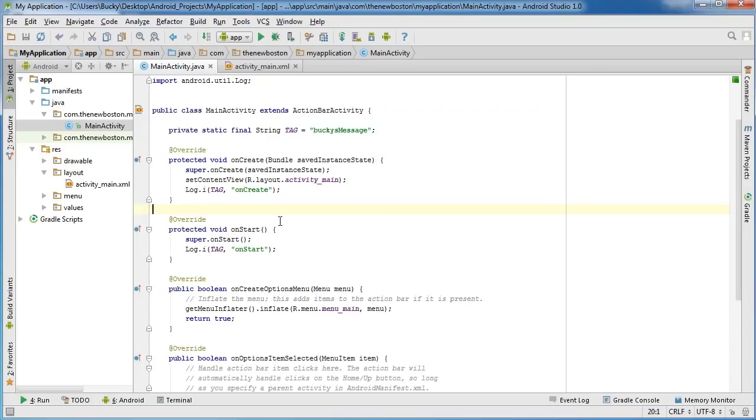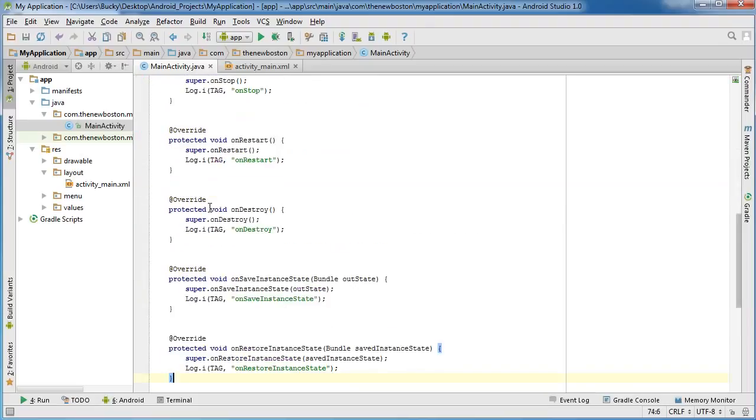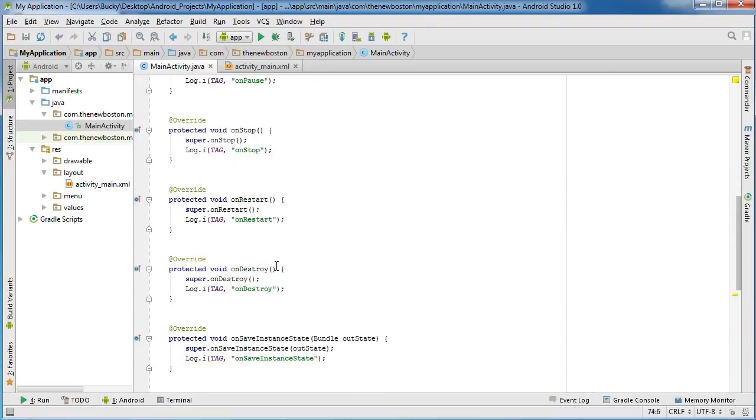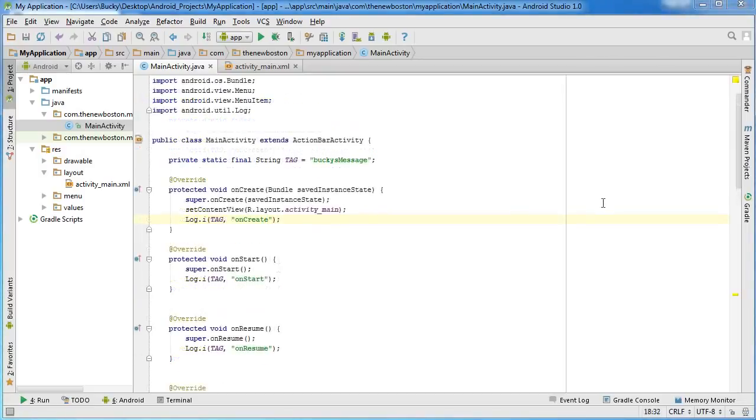and hop back over to Android Studio and paste it in. And I actually can delete this because I copied that too. But now it saved you a bunch of typing. Pretty sweet. So all this program is going to do is print out a little message on the screen every time your activity changes states.